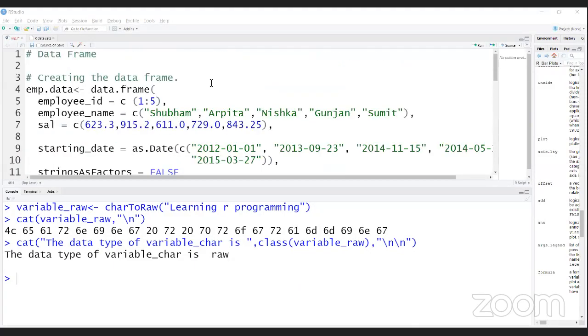Now, the data frame will help you to store data in this fashion, in row and column format. The data in a column, if you take column wise, all the data will be of the same data type. But row wise, if you take, everything will be in different data types. If you want to deal with data in tabular format and the data will be of various data types, you can go for data frame.